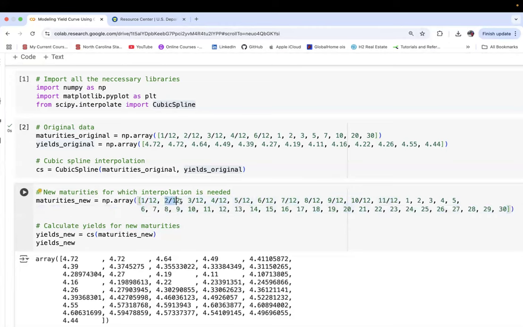So let's say 1/12, 2/12, 3/12, these are all given. But if you see, 5/12 was missing between these 2 points. And similarly, between these 2 points, 7/12, 8/12, 9/12, 10/12, 11/12 were missing. So we are saying, let's give all the possible maturities at which we need to find our yield. Even between 20 to 30 years we have defined all the different maturities, and between 10 to 20 years we have defined all our maturities. So basically, these all are our maturities, and we need to find the yield at these maturities.